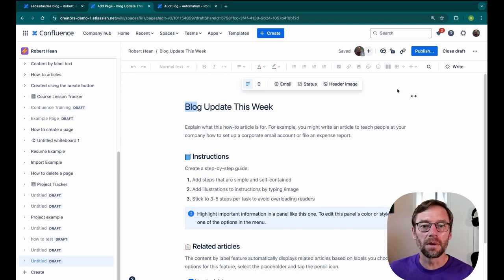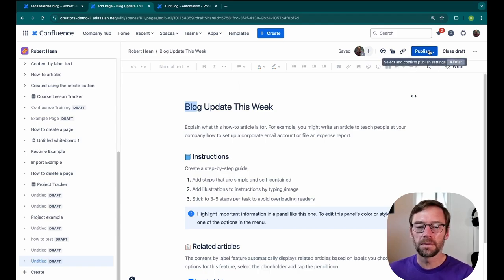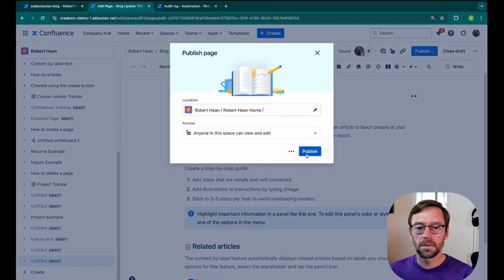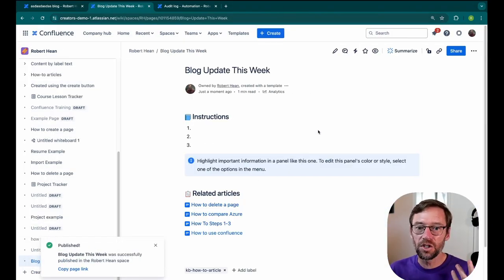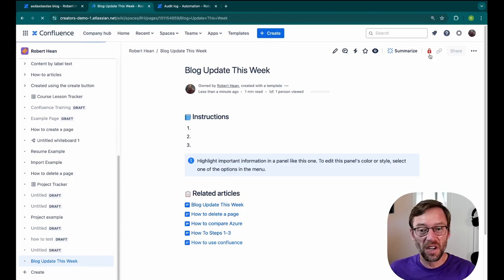Let's pretend I've completed my blog post. I'll just click Publish. And I don't actually have to change anything because as soon as I publish this, that automation is going to pick up this page and restrict it. So you'll notice that it's not restricted, but if I refresh this, that lock is just going to change. Now this happens very, very quickly.